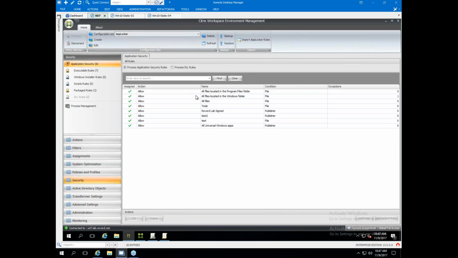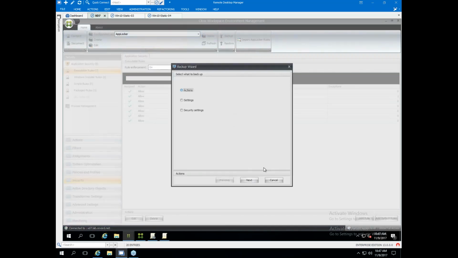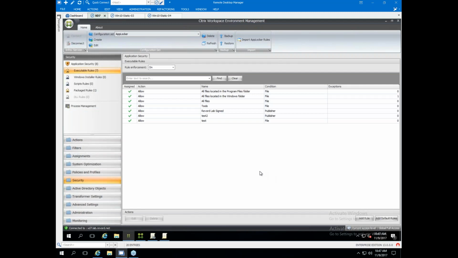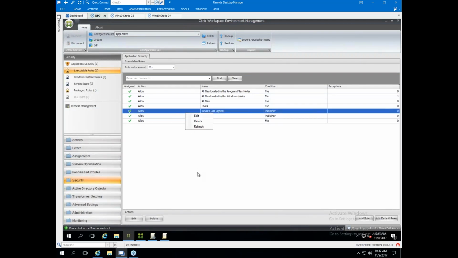You can actually export and import rules right here with the import. And here you can export your rules with the backup button. So there's a way to move these from site to site. There's not an automatic right click and move this to the other site, unfortunately, yet.